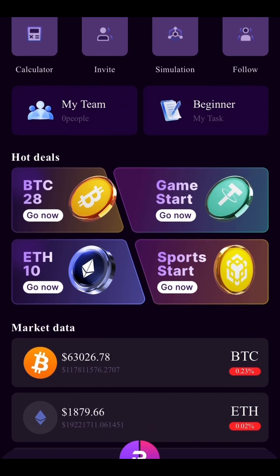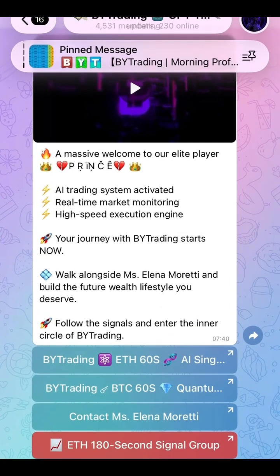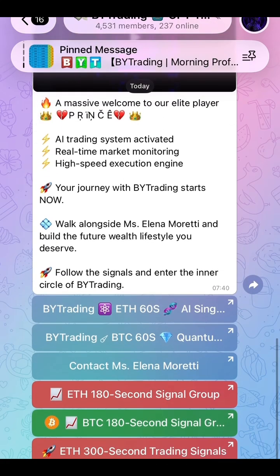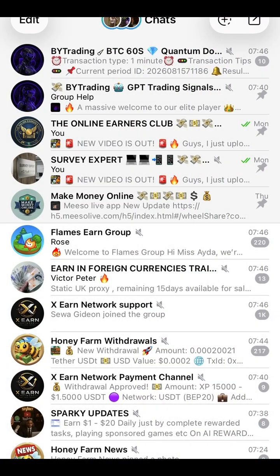Remember, this platform has a trading group, a trading signal where they drop their signal. See it here. The signal is dropped on Telegram. I will drop the link for you to click and join the group. See, this one is number 1. See the main one here for taking signals.